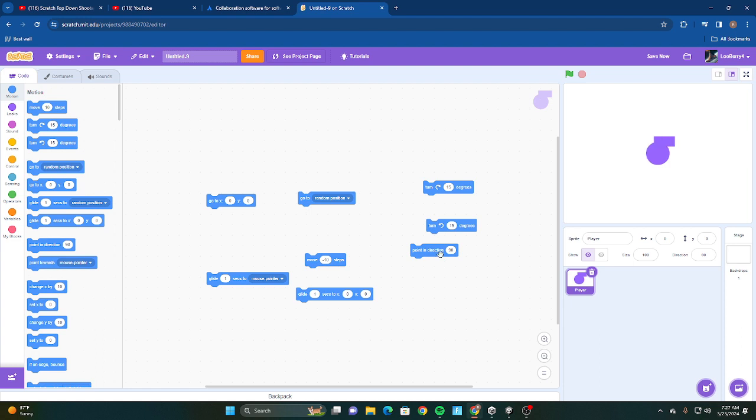Alright, anyway, now let's go to point towards mouse pointer. This will literally just point towards the mouse pointer wherever you're at. So let's say my block is up here. Go down here, it's just pointing to my mouse pointer even if I'm off the screen.